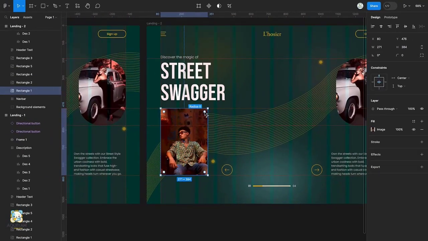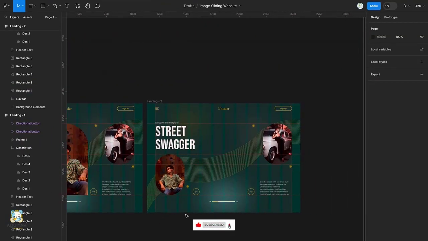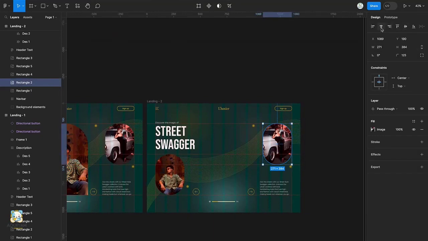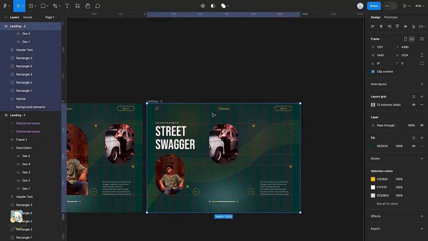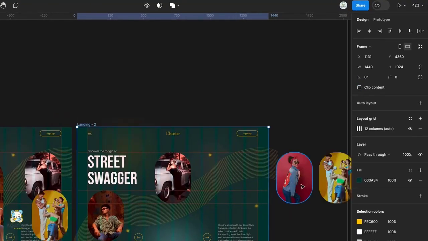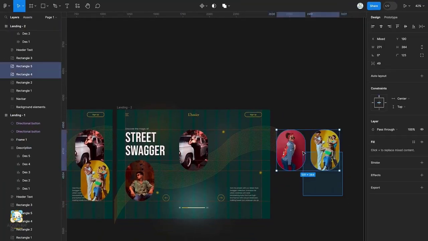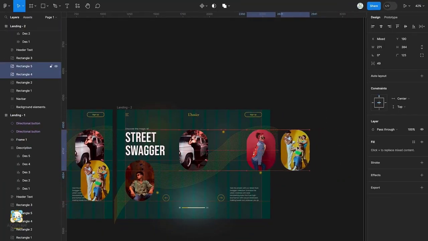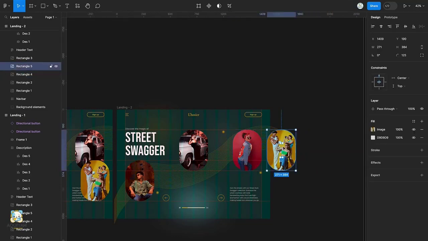Drag the points in the corner to round the corner. Click on the image on the right and center it. Then select the frame and check the clip content box. Select the overflowing images and drag it towards your left.